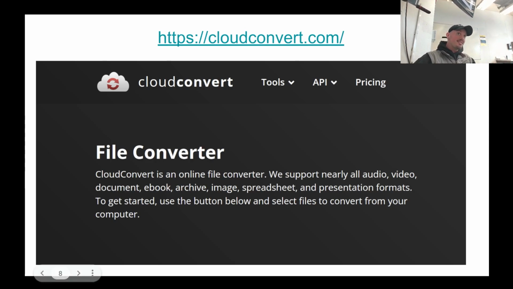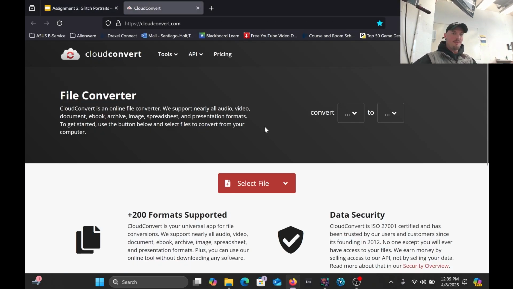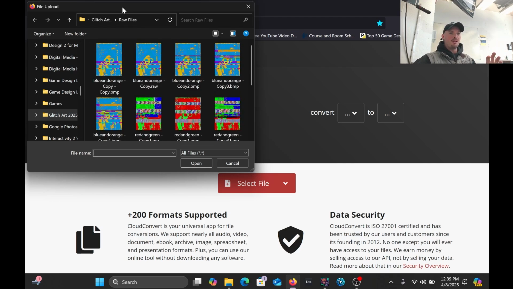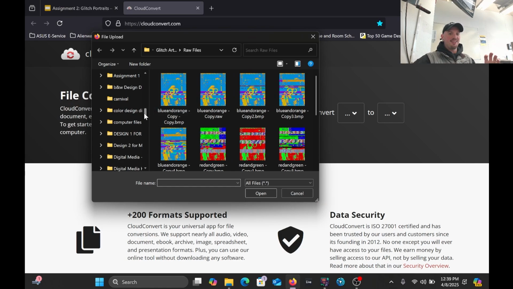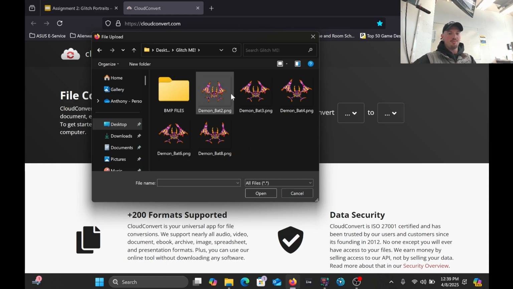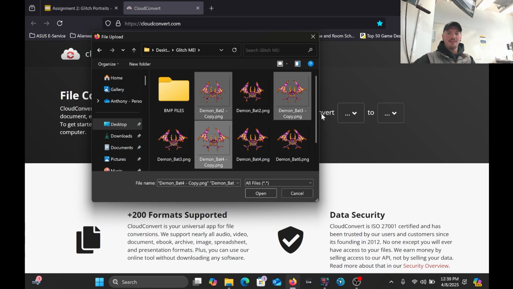I will go over this and put images in there just so I can go through the process as well, if that's okay. So I'm going to do that right now. This is the website, Cloud Convert, and I'm just going to select some files. As you can tell, I already did this assignment, but I want some new ones. Pretend what I'm going to put in are the portraits. So I already have glitch me. I'm going to put this bat in there. These are PNGs right now, and I'm copying them, so I'm already messing up. That's okay.